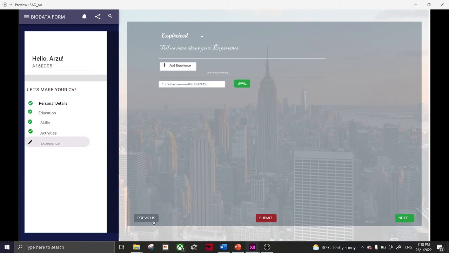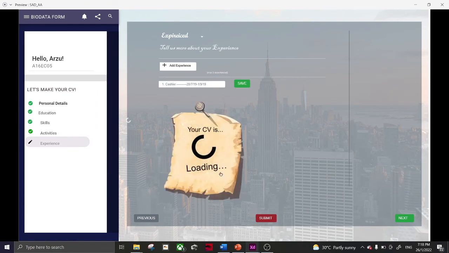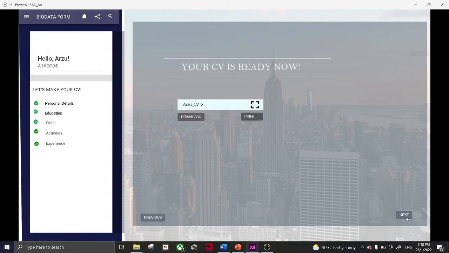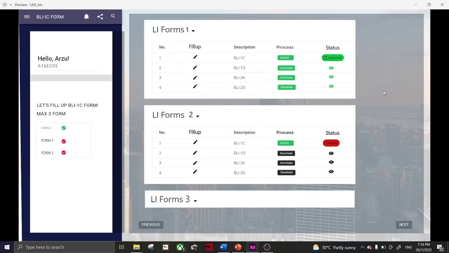So over here, you can submit. When you submit, this icon will come out, showing your CV is loading. Then after that your CV is ready. Over here you can view your CV, or you can download and print it as well. After this is done, only then can you proceed with the next, which is the BLI 1C form.